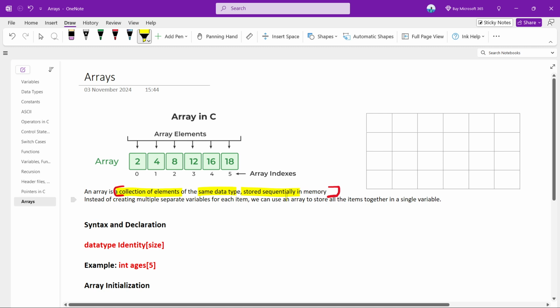For example, let's say we want to store the age of 5 people, and we know that age is an integer value. So what we could do is create an integer array that holds the age of each person. This saves us from declaring multiple variables and lets us access any element using an index.